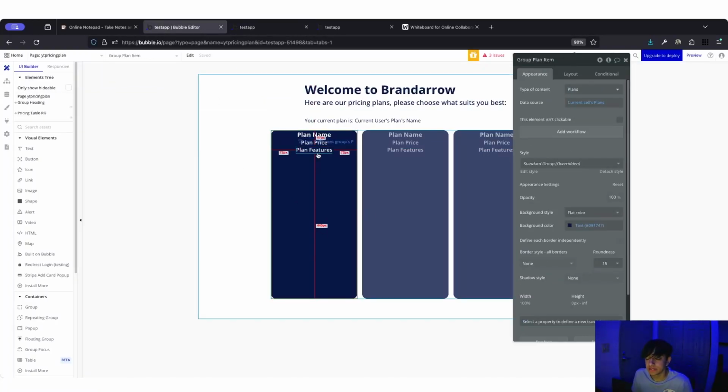And then what we can do is we can start adding a bit of spacing within this group to make everything look nice. So we'll do that right now. So we're going to go back to the main group for the plan, group plan.